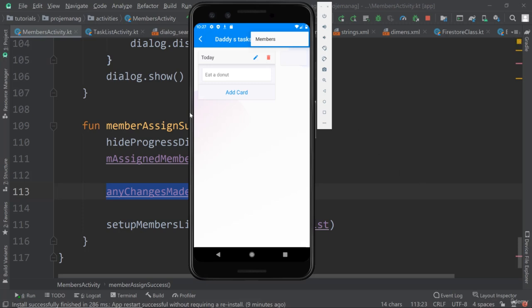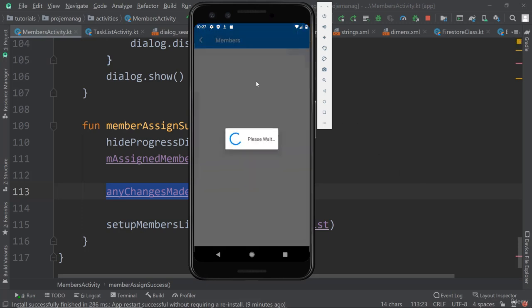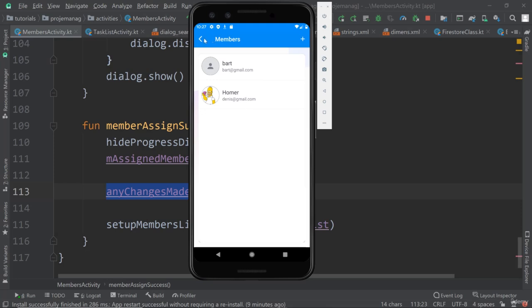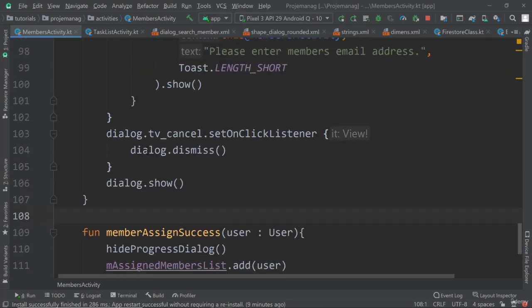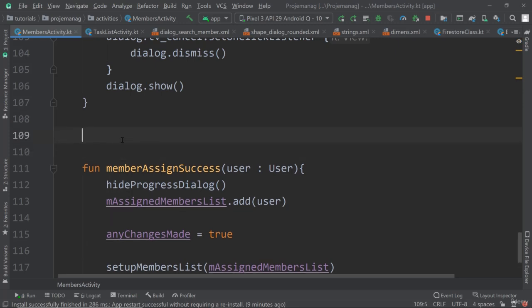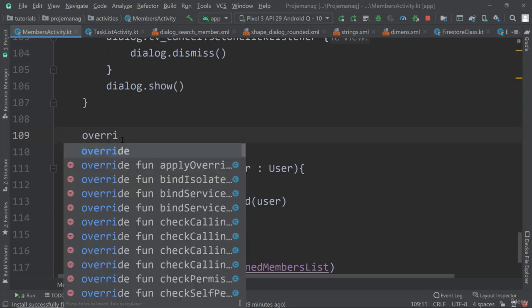And how can we specifically take care of that? Well, we can do it with the onBackPressed functionality. So once we click back, what we want to happen is for this screen to reload, if there were any changes made. So we can just override the onBackPressed functionality.